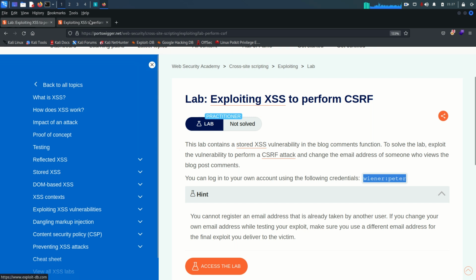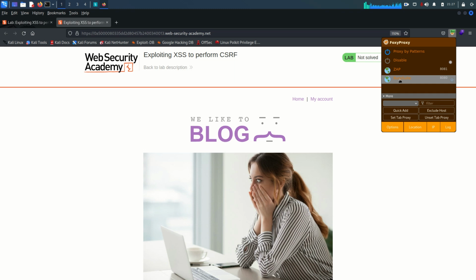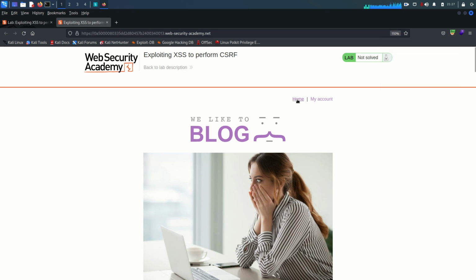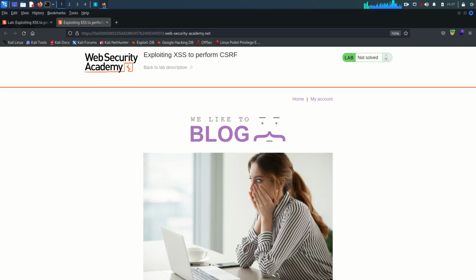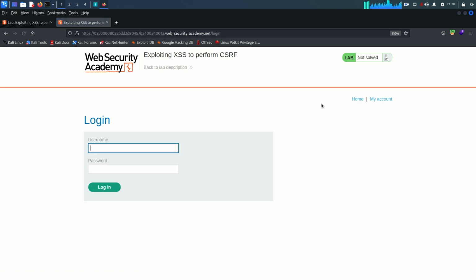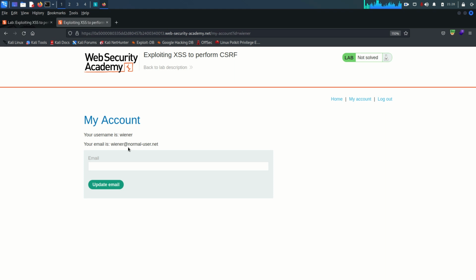Fine. So let's see. I already have Burp Suite. I'm going to turn on the Burp proxy on my browser and click on the home button, so we will be sure that the request is passing through Burp Suite. Now I'm going to log in with the credentials given in the lab. The username is Wiener and the password is Peter. Don't save. And as you can see, we logged in here.